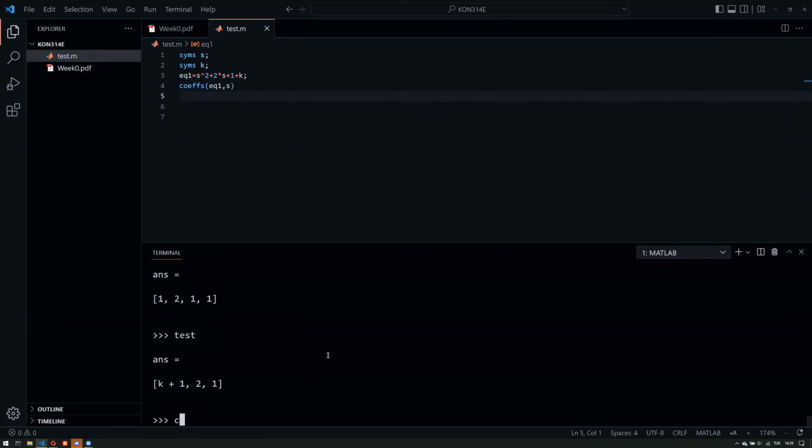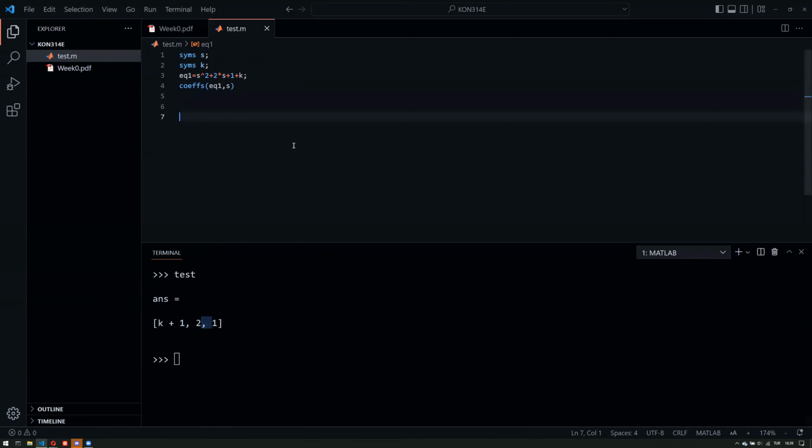Let's see. Of course, it's kind of reversed here. We have k plus 1 first, lowest order, and then to the ascending order, but still better than the previous one. In order to get rid of the problem, you can provide an extra argument. But before that, let me show you something. What if we have s squared plus 1 plus k, and we are interested in the coefficient of that?